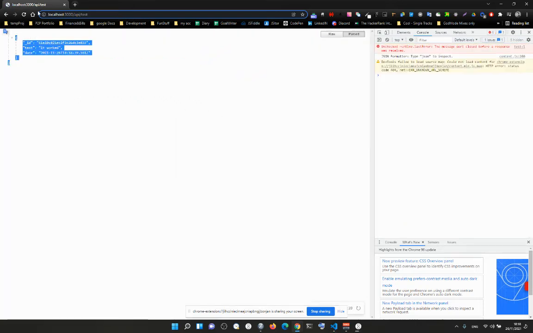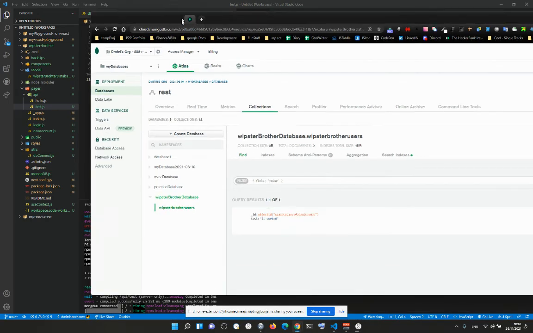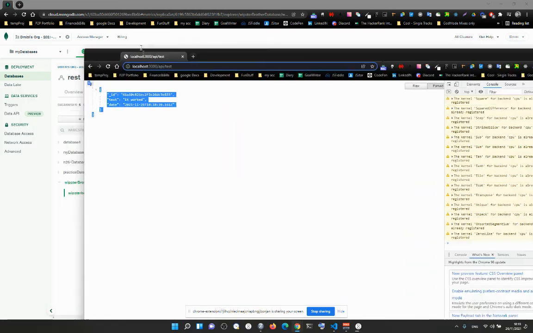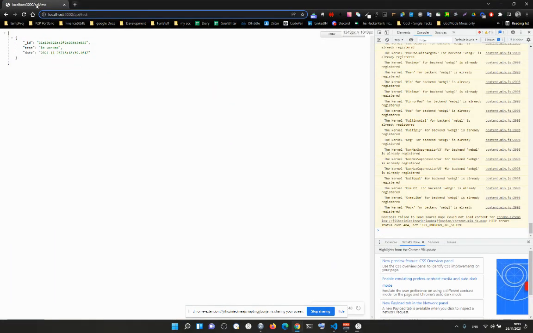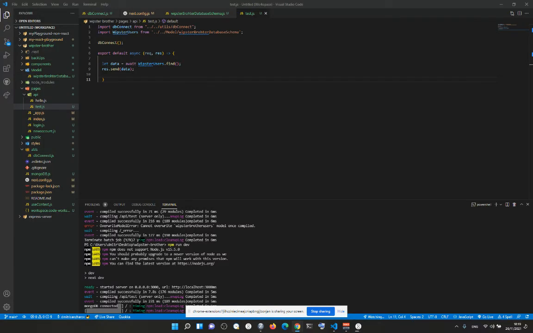You see, we were able to connect to our Mongo database, which is in here, Webster Brother database, and Webster Brother is the name. So this is a collection, and this is the database. And as you can see, the ID worked, test is on the screen. And all other methods are going to work like standard MongoDB methods in here.